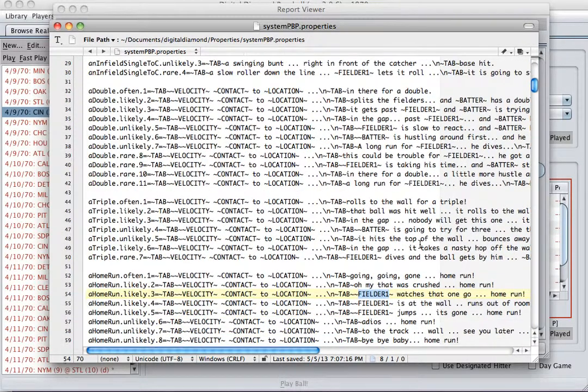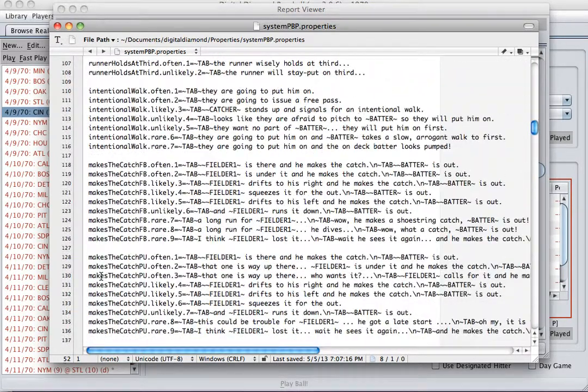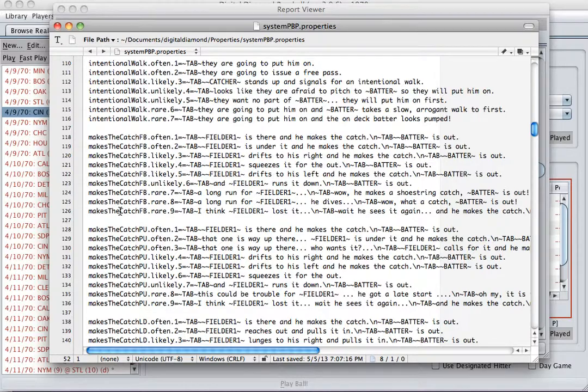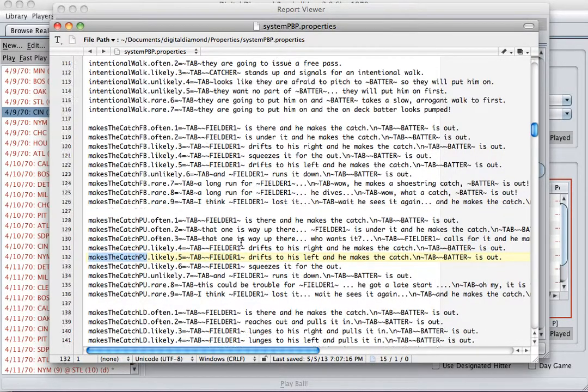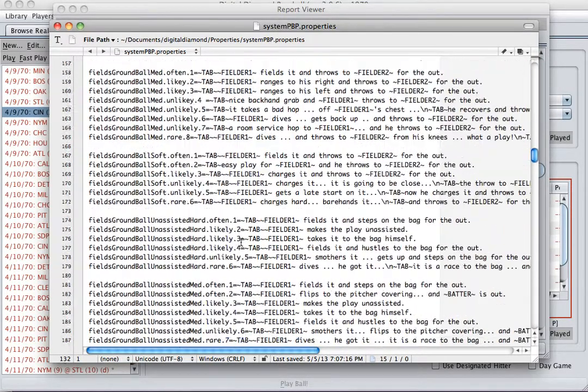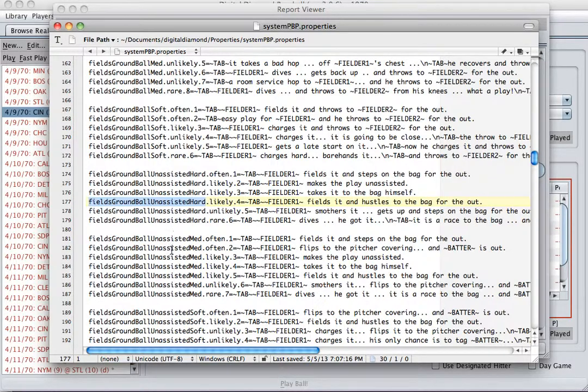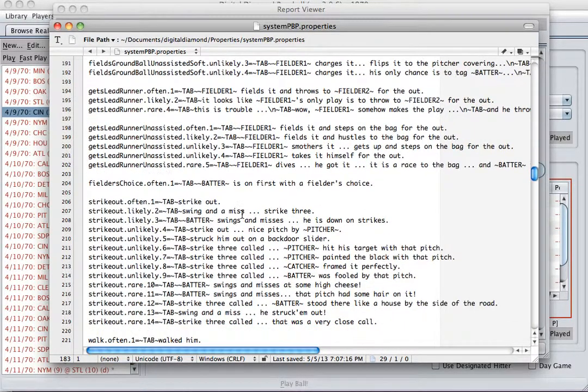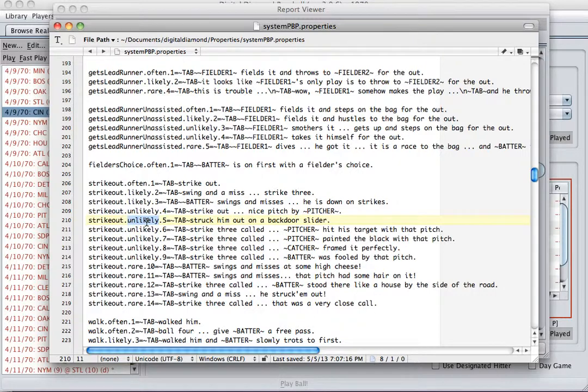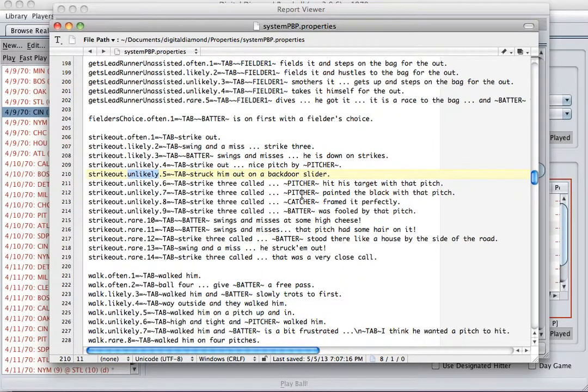There's a triple, doubles, home run calls. Let's see. Makes the catch on a fly ball or a pop-up or a line drive. Fielding ground balls. Here's one fielding a ground ball unassisted on a hard hit ball or a medium hit ball. Strikeouts that happen unlikely. Here's a new token for pitchers and catchers. So you can see there's a whole bunch of stuff you can do.